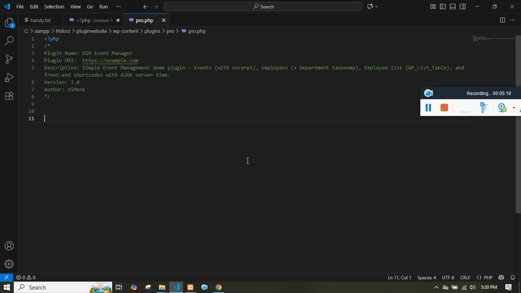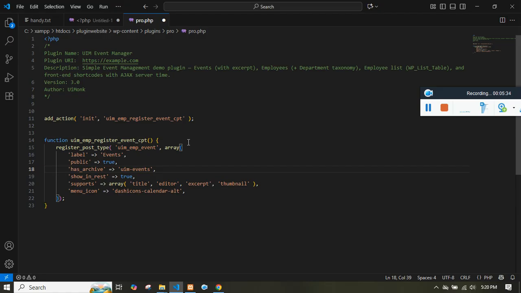For that I need to call a hook, which is init, and tie my custom function to it, and this function will call the register post type function. So we need to pass some arguments inside it, and these arguments have individual usage. I'll just name it events2, and this is the post type.